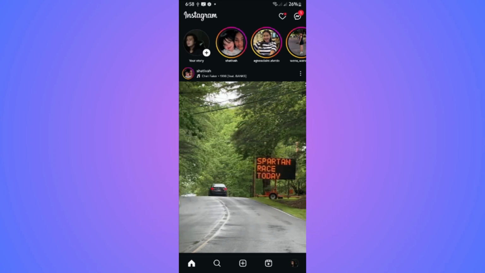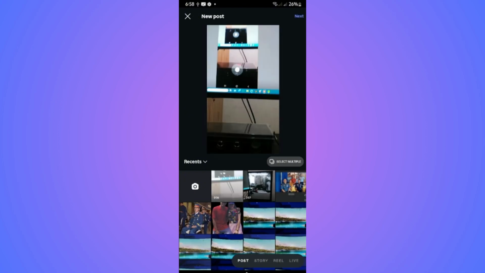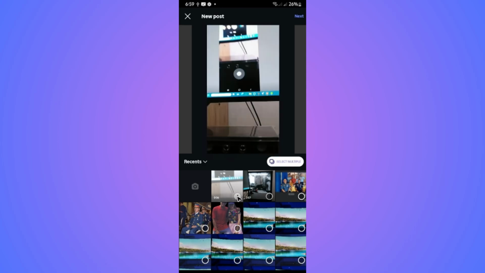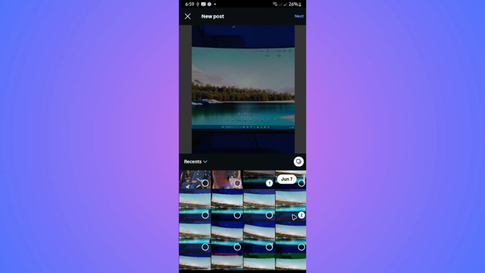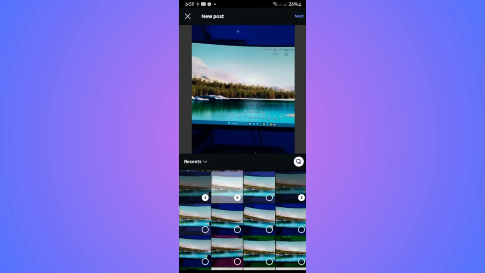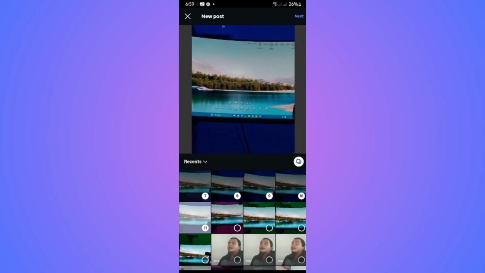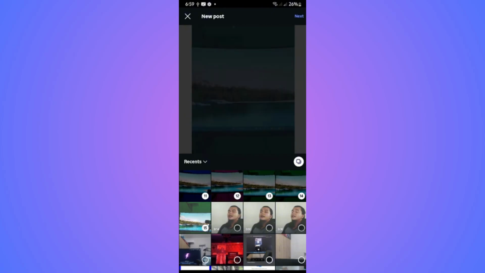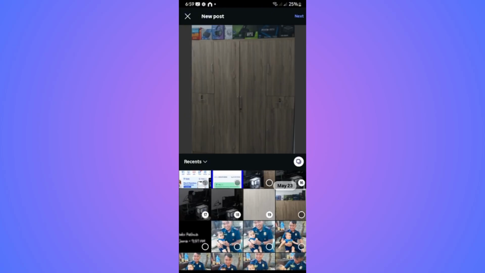Now, first up in here, I'm just going to tap on the plus sign. All right, to get started. Now in here, tap on select multiple. Okay, I'm going to untick this one. Let's say I'm going to use these photos right here. 1, 2, 3, 4, 5, 6, 7, 8, 9, 10, 11, 12, 13, 14, 15, 16, 17, 18, 19, 20.